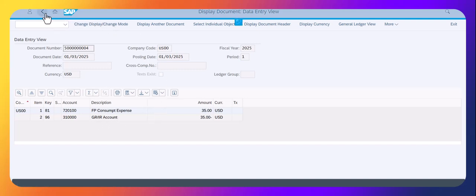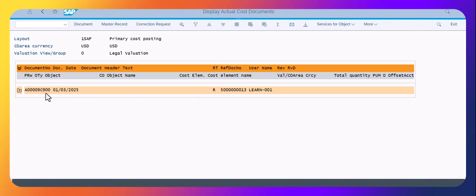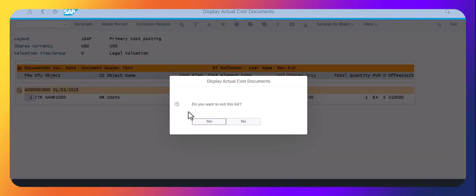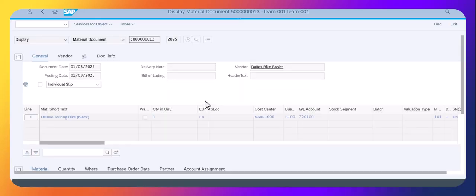And also, if you go back, remember that we specified a cost object, a cost center. We have a controlling document related with that specific cost object, that is the costs, consumption expenses, okay. So you can continue with this history of data, and you can go to the original document that is here. This is a material document, but this transaction is very well specified for material documents, but it lets you display other documents as well.